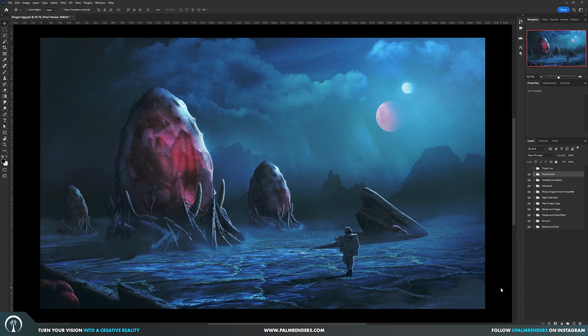Towards the right in the layers panel, you can see that all the layers are organized into groups, and each of the groups are named to their specific purpose in the artwork. So we're going to go from bottom to top until we get to this final version that you see here.